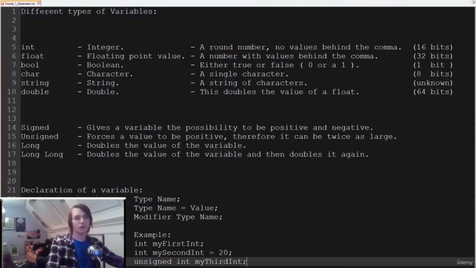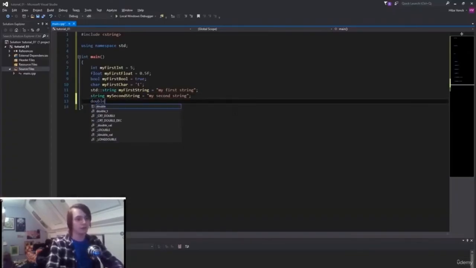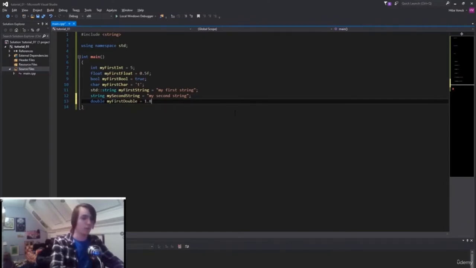Okay, third thing, a double. So we just type in double, then my first double, and we can set this equal to the same thing as a float. So let's put it at 1.8. But the one important thing is you don't specify the f at the end right now. A double is always just going to be whatever value without an f at the end, because it's a double. It's something different than a float. Even though it looks like a float, it's internally different than a float.